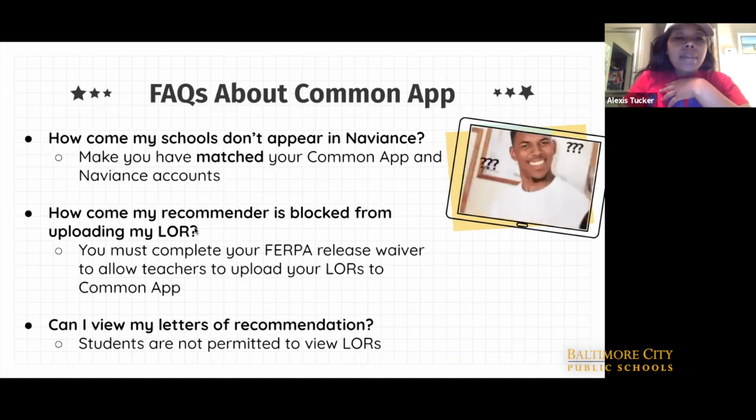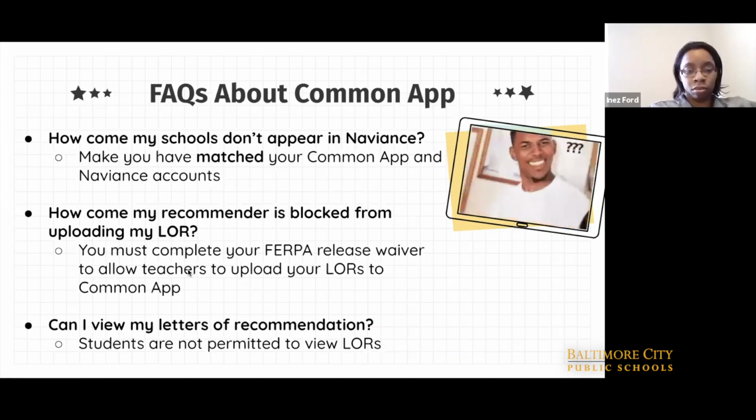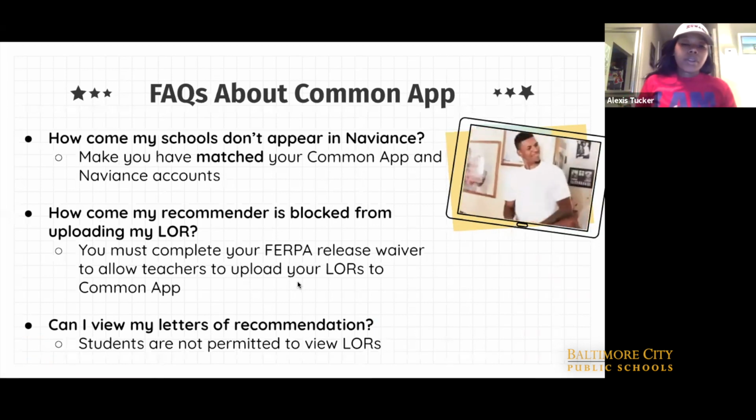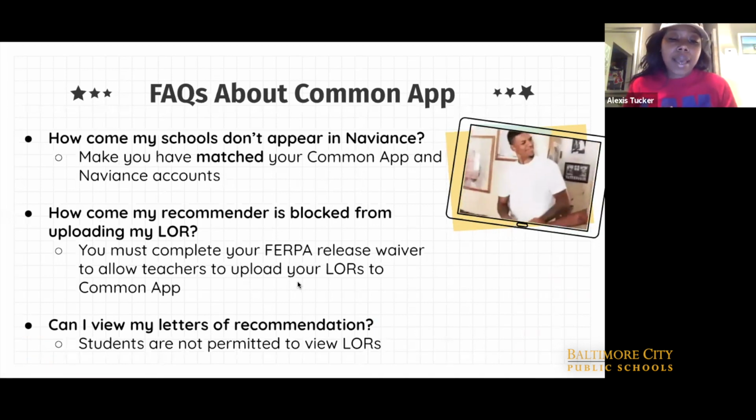Second question, how come my recommender is blocked from uploading my letter of recommendation? I just received this question last week, and that might be because you didn't complete your FERPA release waiver that allows your teachers to upload your letters of recommendations for your Common App.